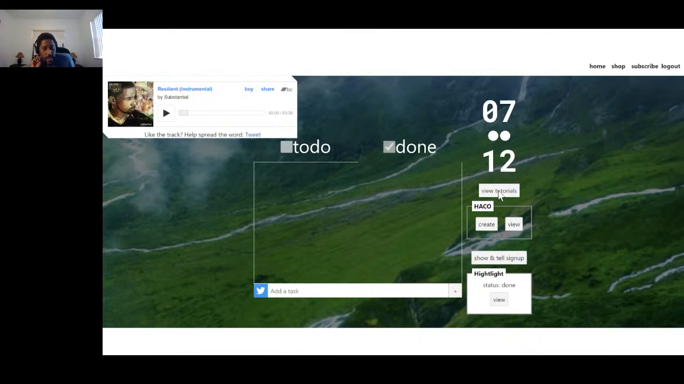Below that is the tutorials. If you don't have an it that you're working on, then maybe checking out some tutorials may spring some inspiration on something that you may want to work on.